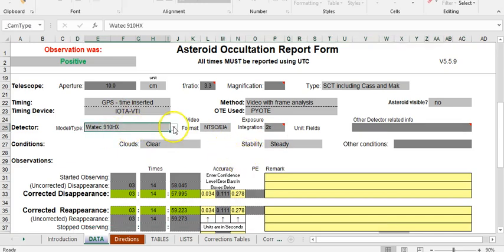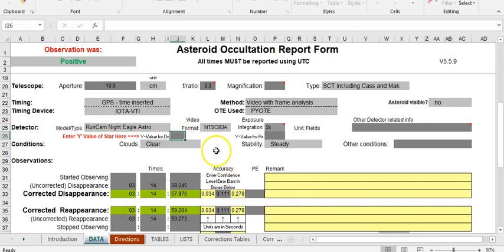Now I mentioned a couple of other cells here that haven't shown up yet. Let me go down. The Run Cam Night Eagle Astro has a rolling shutter. And what you need to do from Live Movie is to place in the Y value. If you look at the output of Live Movie, there's an X and Y value for the star. You need to put the Y value when the D occurred. So let me put in a value here.